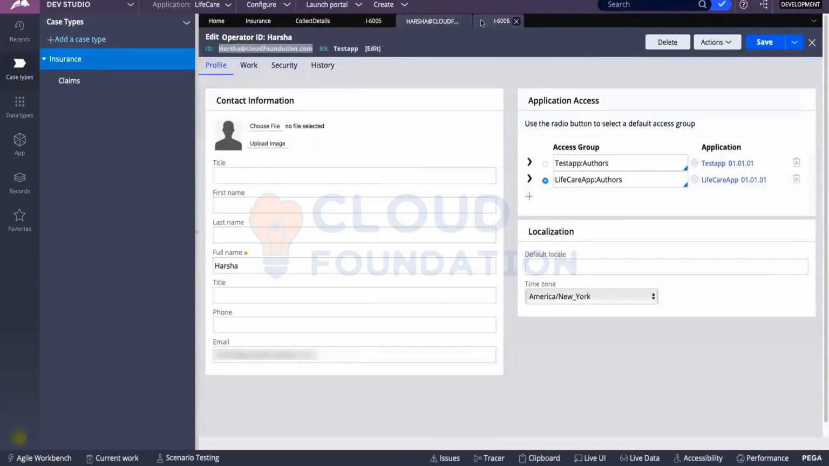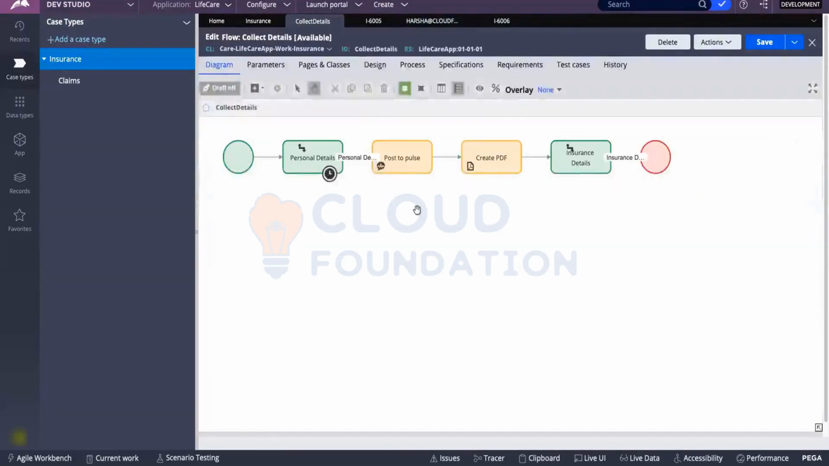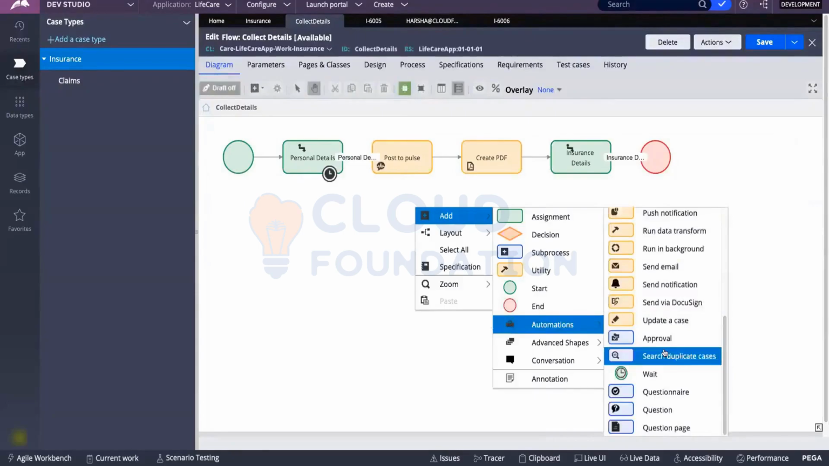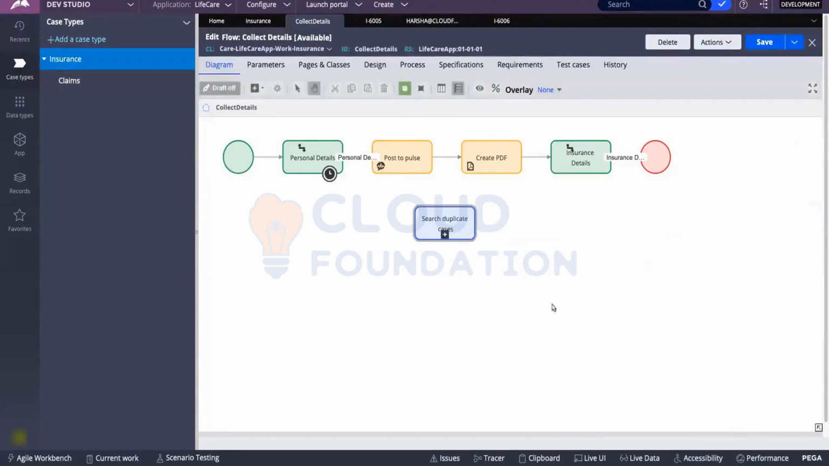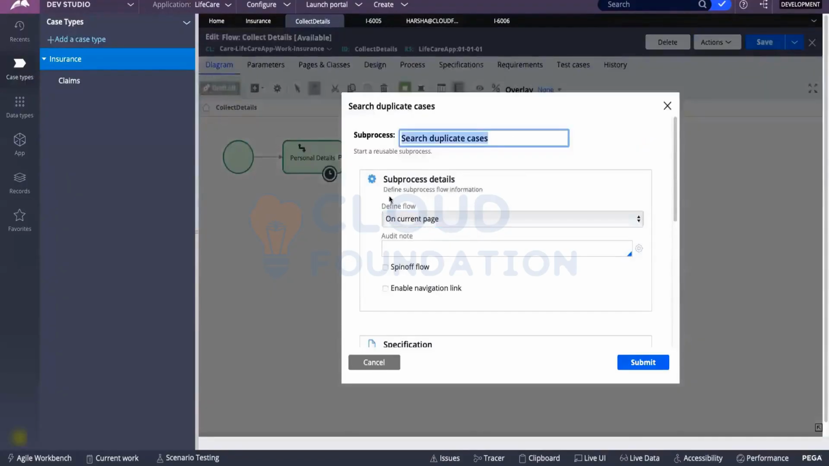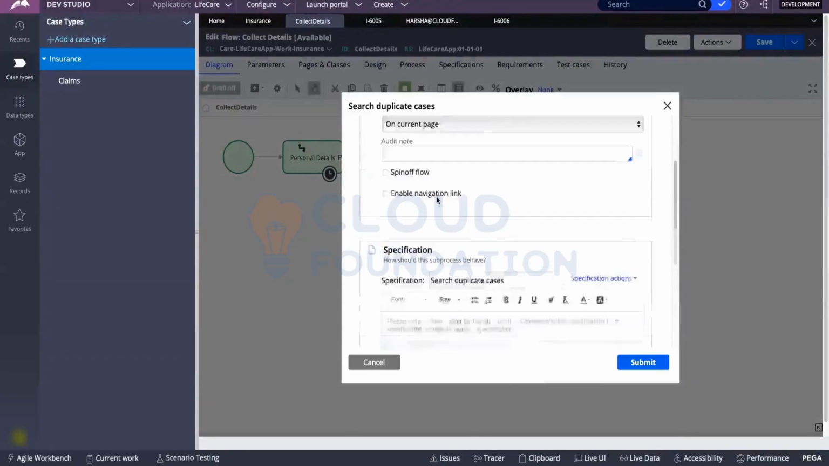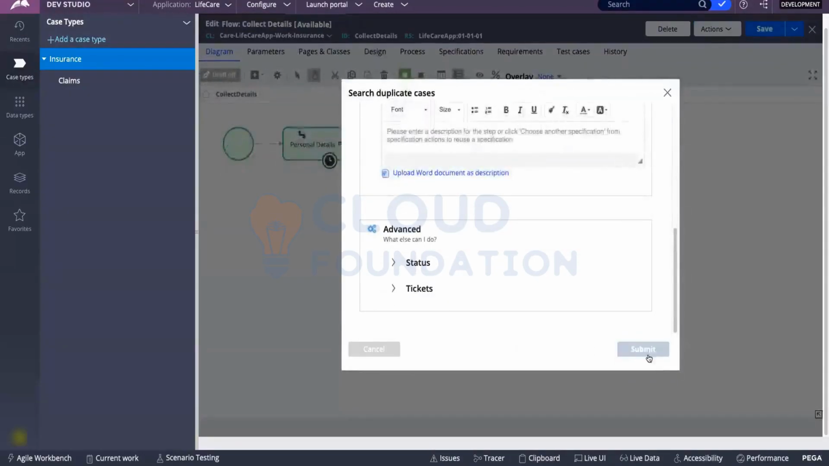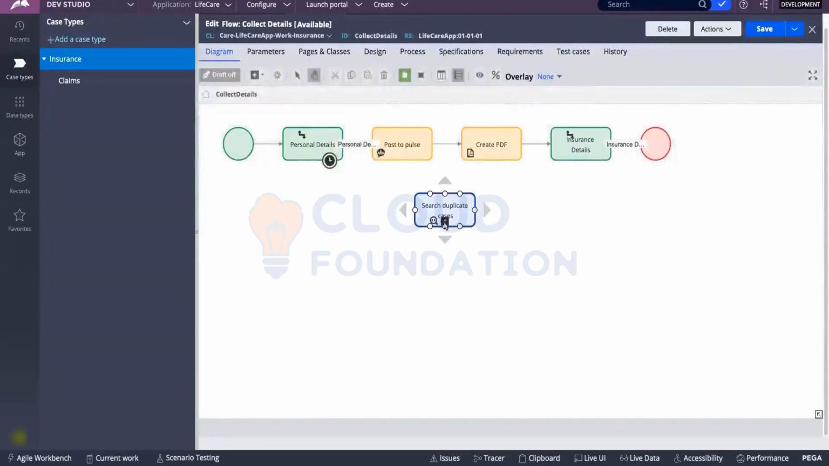Makes sense. Let's see what are the different options we have. It's duplicate case. You see on current page. This will be the same. I mean that is the only configuration we have. That's it. And it will check automatically.